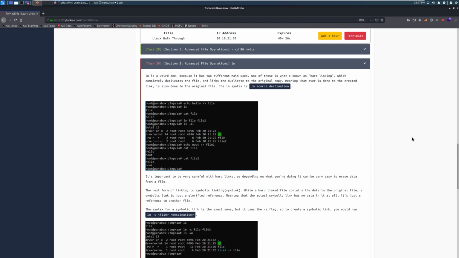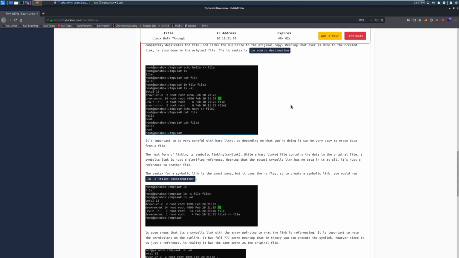All right. ln is a weird one because it has two different main uses. One of those is what's known as hard linking, which completely duplicates the file and links the duplicate to the original copy, meaning whatever is done to the created link is also done to the original file. It's where you can have a file that exists in two locations effectively. The ln syntax is ln source and then destination.